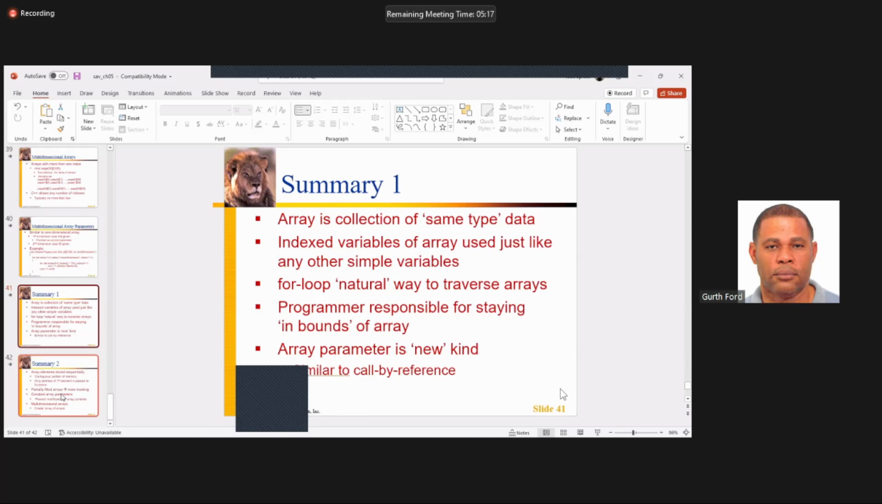Okay? When you dimension an array, we're talking about literal. We're talking about the 0 is the first position, and whatever that maximum is, -1 is the last position.